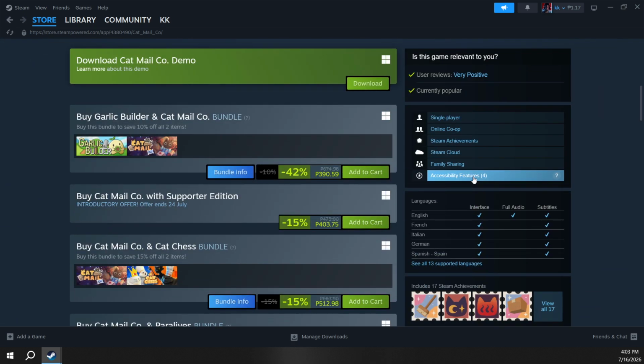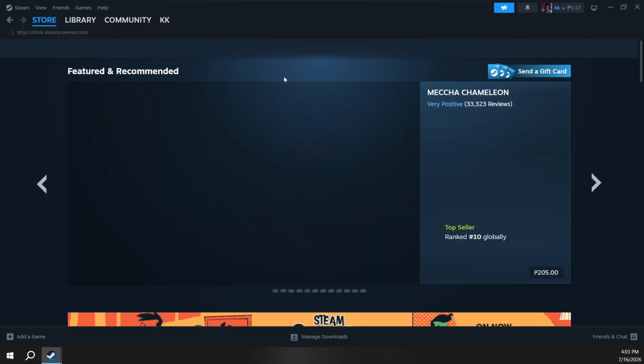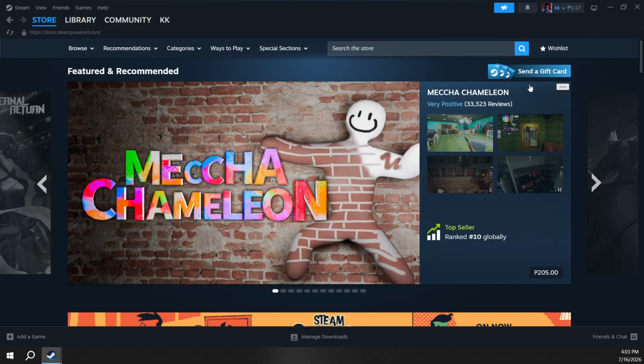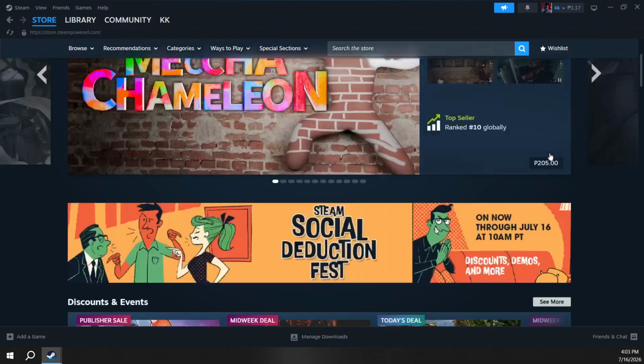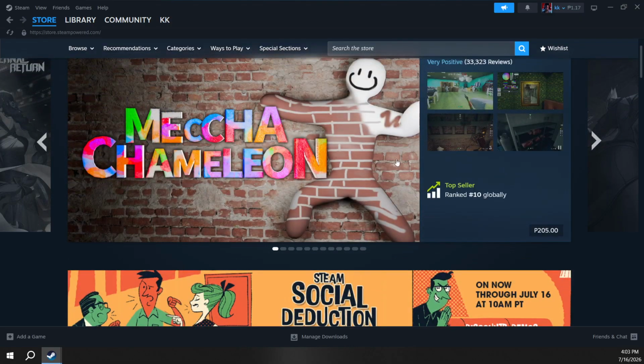Change that selection to This is a Gift. Switching to gift mode ensures the game isn't added to your own library and prepares the checkout to send it to someone else. You'll see the cart update accordingly, making it clear you're purchasing the item as a gift.